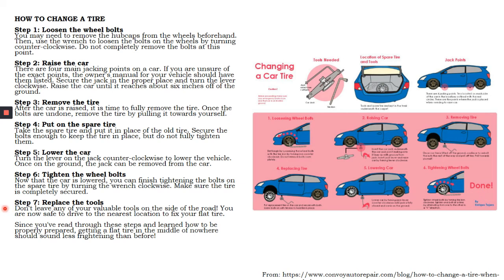Now on my diagram here, it says that I'm completely done, but we actually had a step number 7 in our how to change a tire. And step number 7 is to replace the tools, which seems like a really good step that I think maybe they should have included here on our diagram.